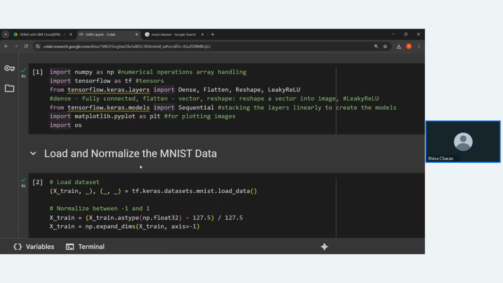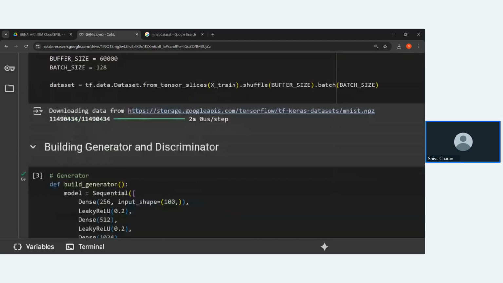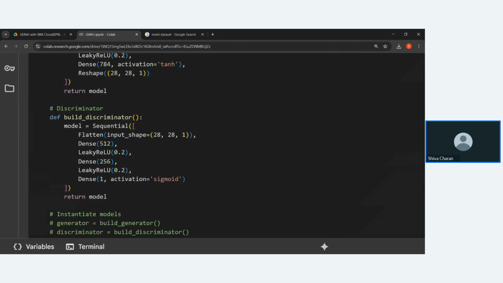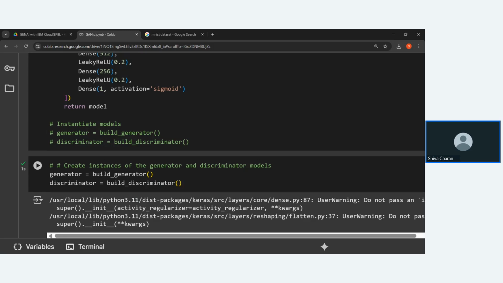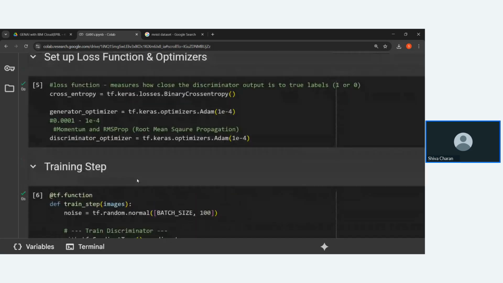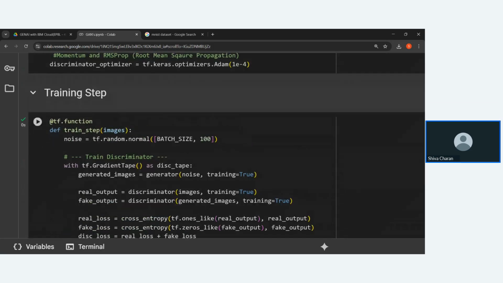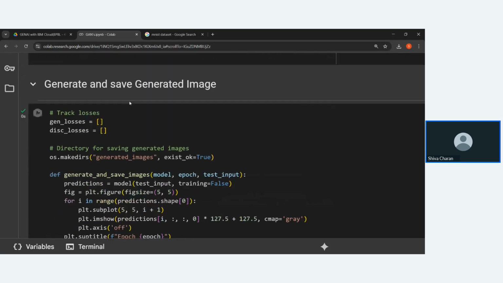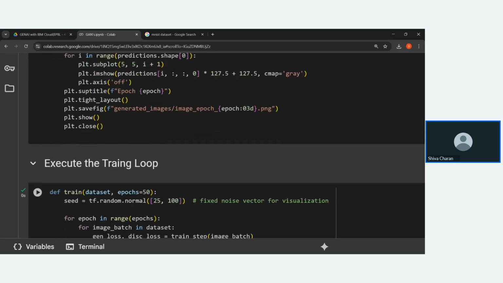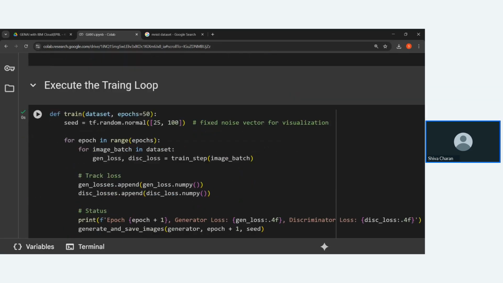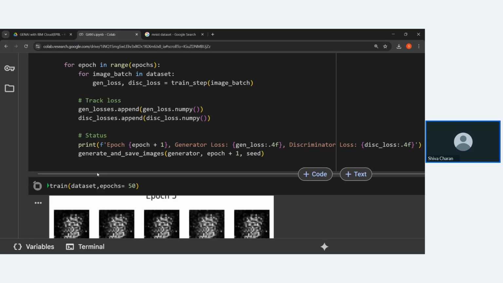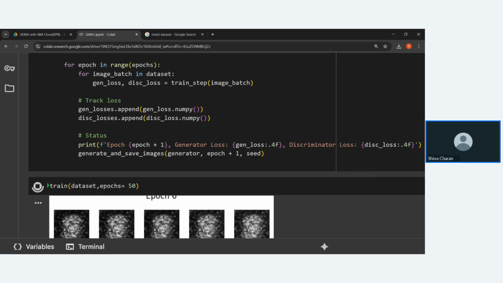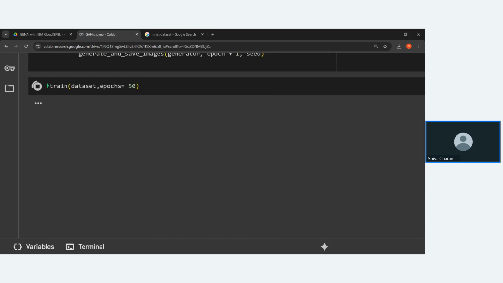Okay, libraries are loaded. The data is loaded. The generator and the discriminator functions are built. Okay, we have created the instances also. The loss functions have been set up. The training setup has run successfully. The generating and saving functions, whatever functions we have created, are done. The training loop execution is also initialized perfectly, and now the training is happening for 50 epochs. Correct, 50 epochs it is happening.